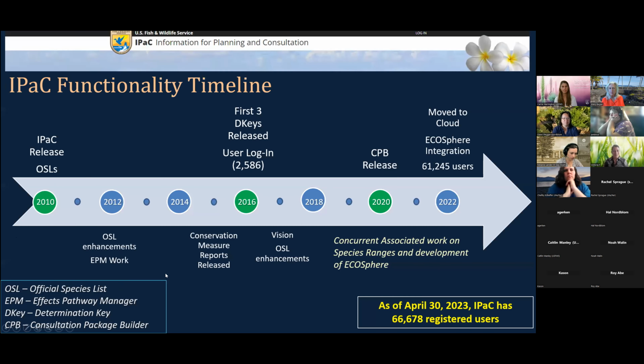So I know IPAC feels really new. It's quite new to Hawaii, actually. We brought Hawaii online with us just about 2 years ago, I think. But we've actually been around with IPAC for over a decade. IPAC came online in 2010 with releasing these official species lists and helping people to self-serve, knowing what species are in their area and getting information about them.